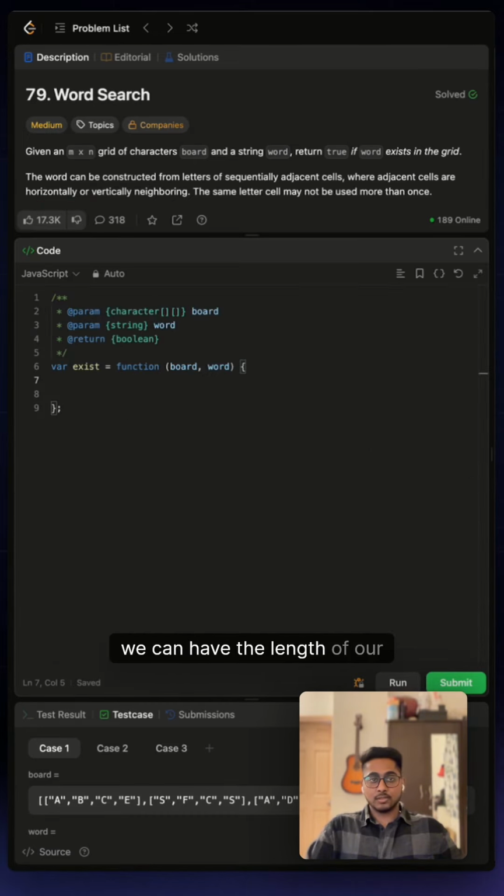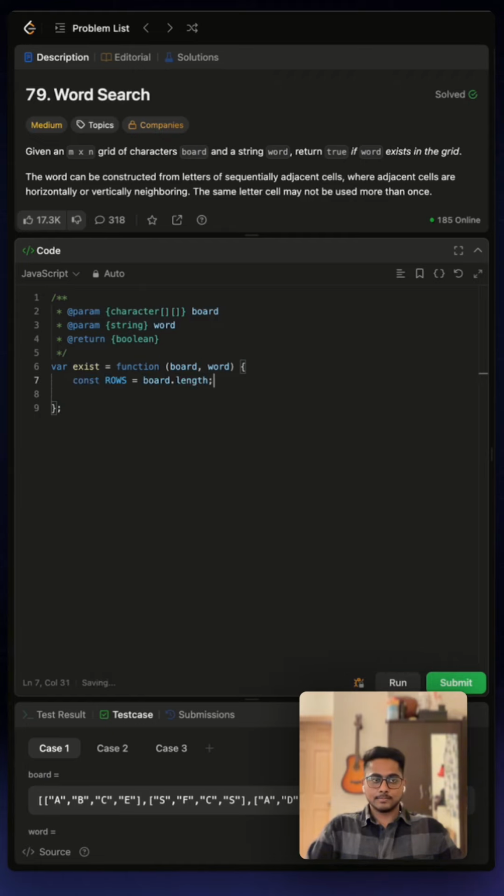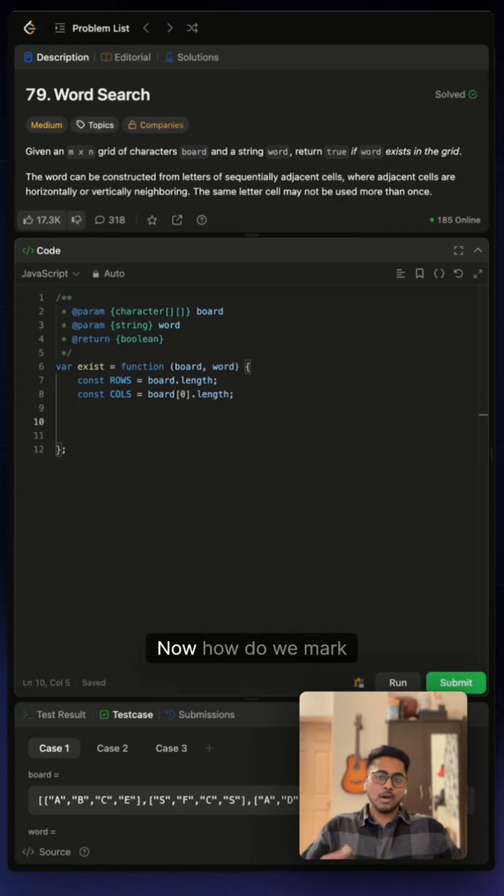Firstly, we can have the length of our rows and columns, since we'll be needing that more often, so it's better to initialize it. Now, how do we mark that we have already visited a particular element? We can use a set.